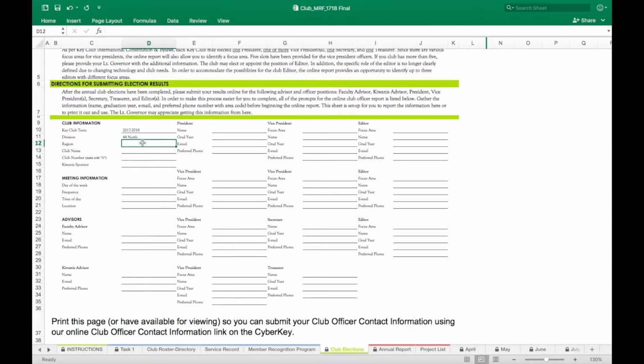Next, for region, for us, it should be 16. For club name, let's say, for example, it's Wood Creek, but it should be just the name of your high school without the word key club in it. Your club number does start with H. The club number can be found by contacting your respective lieutenant governor or contacting your faculty advisor, so make sure to do so if you have not already. And then lastly, your Kiwanis sponsor. So you're sponsoring Kiwanis Club.